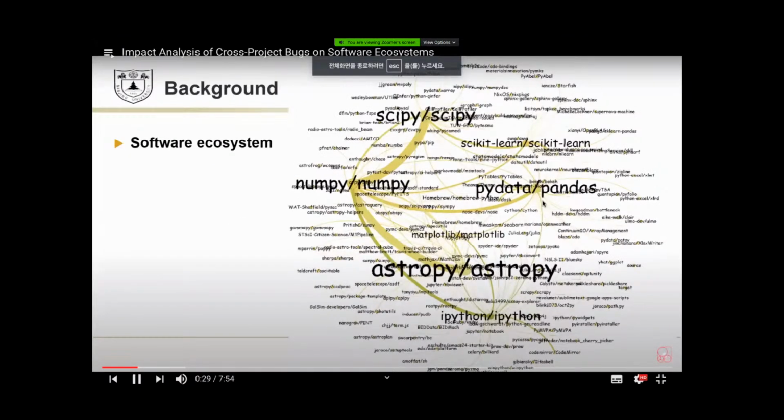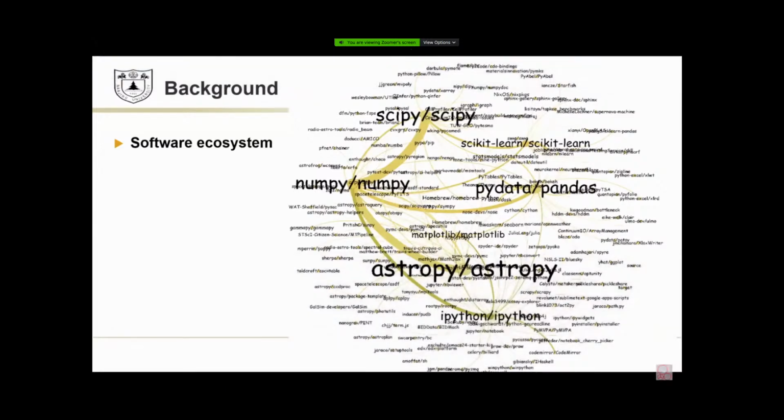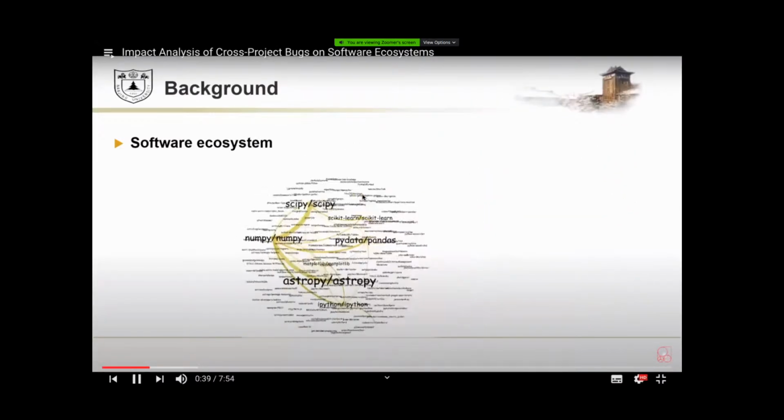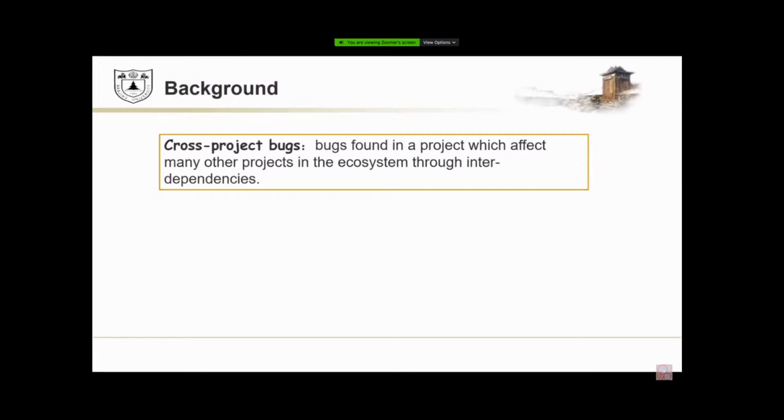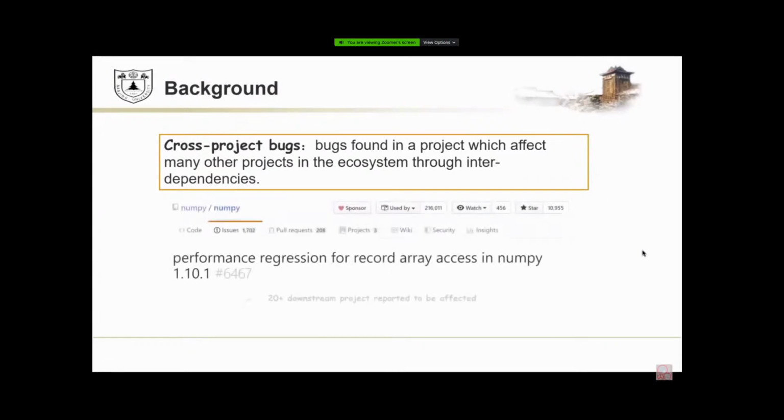Systems in which projects depend on the infrastructure or functional components provided by other projects. For example, SciPy is an upstream library in the scientific Python ecosystem and has a significant number of downstream projects dependent on it. Here, we call bugs found in a project which affect many other projects in the ecosystem through interdependencies cross-project bugs. In our previous investigation, we found that more than 17% of bugs are cross-project bugs on average. Most of these bugs have wider impact on other projects.